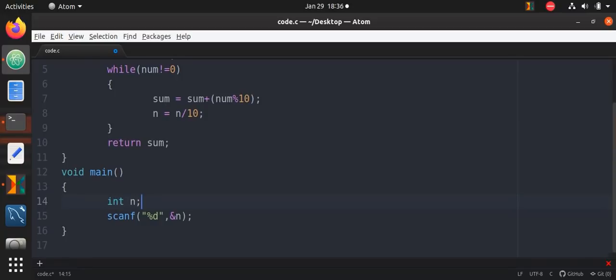Now, one peculiar thing you may observe is we have not created an array. Generally, we'll take something like an int array of 100 or something like that. We have not created any such thing here.